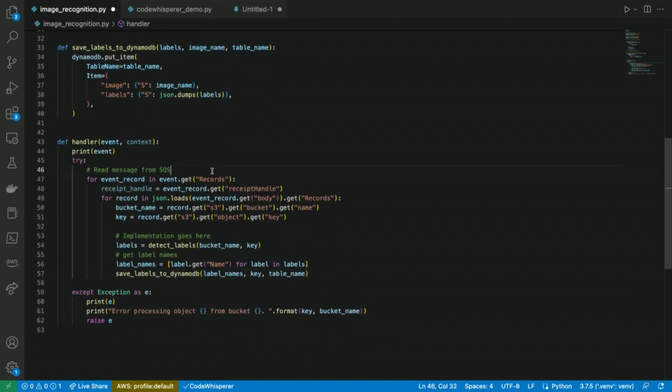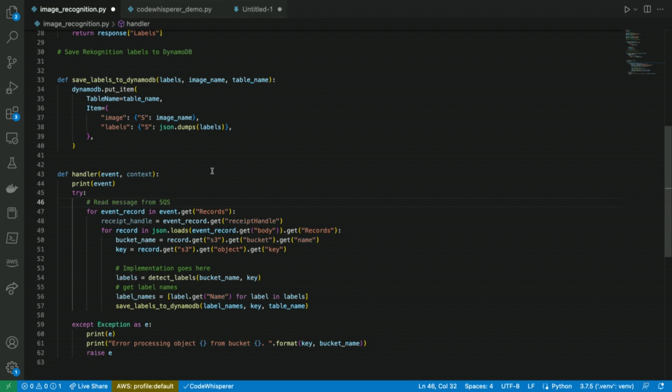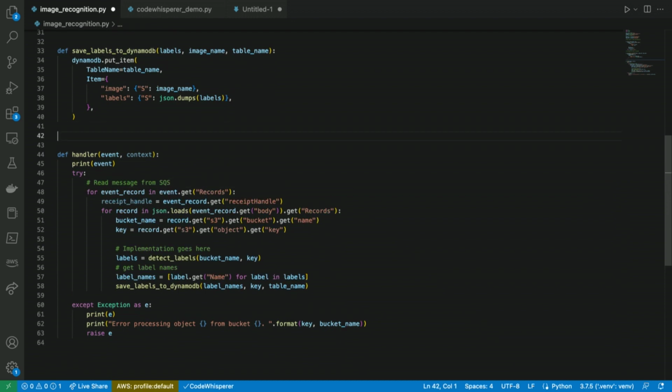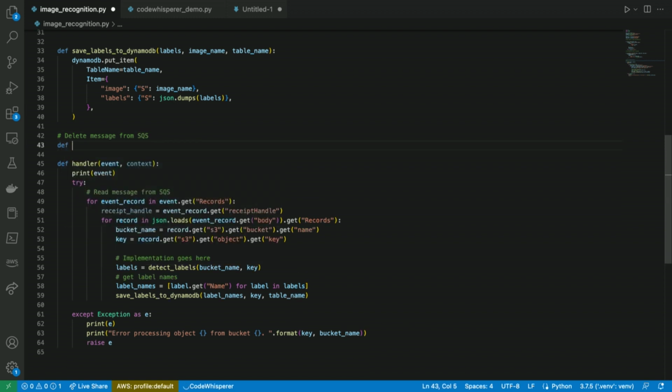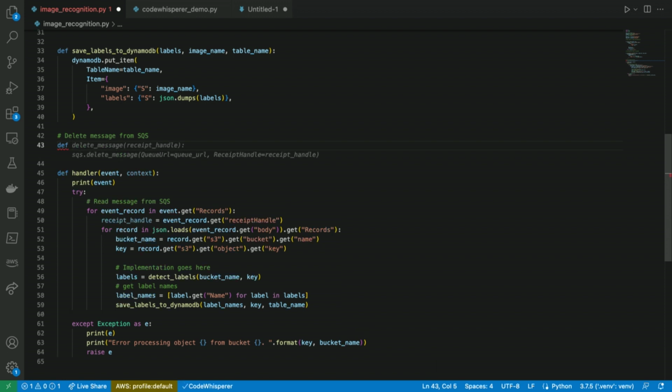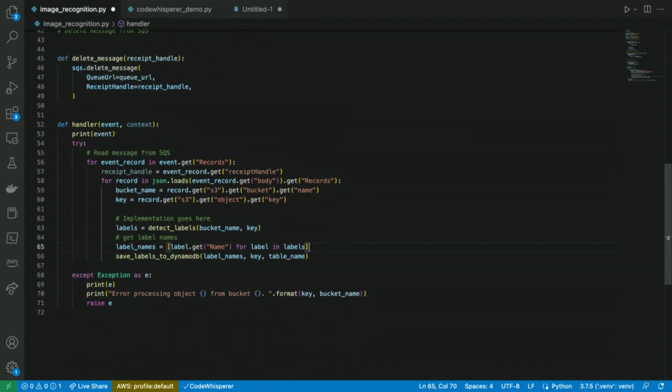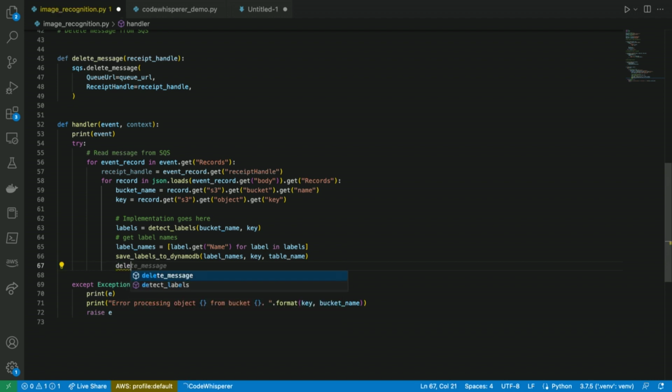OK, the last thing I'll do in this implementation is I don't want this SQS event to be processed multiple times. So since I already processed it here, I'll delete this object from the queue. Again, some implementations here. I'll hit tab to accept this one. I'm going to call that function delete message.